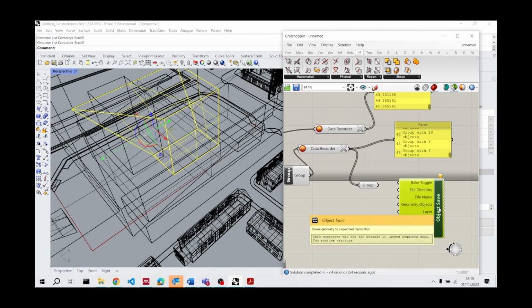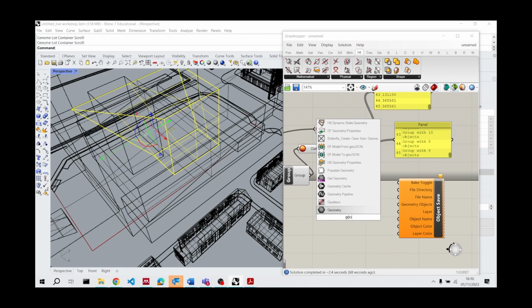This is a LunchBox plugin. Basically, I can create a file directory and save them all. But I can actually link this directly to the save, so whenever it changes, I can save it automatically. Or, let's see if this works.